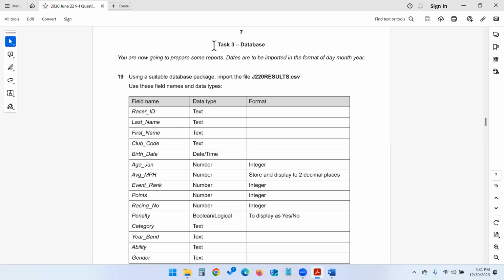Okay, so moving on to task number 3, which is to do with database. It says you are now going to prepare some reports. Dates are to be imported in the format of day, month, year. Very important piece of information over here. The dates need to be in the format of DMY.